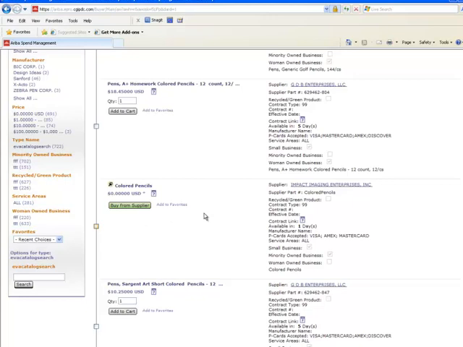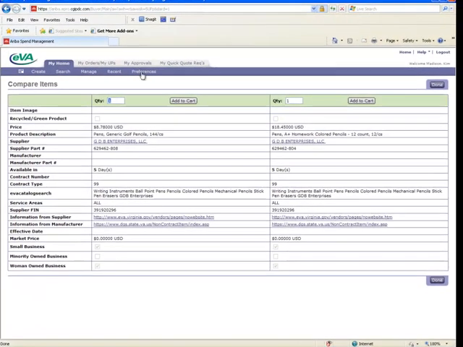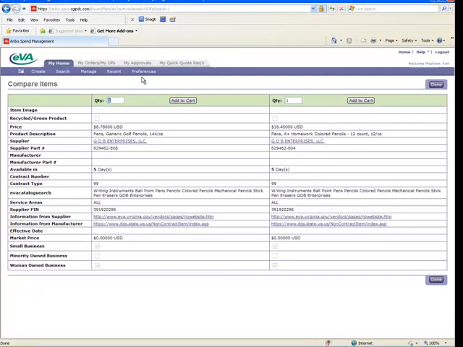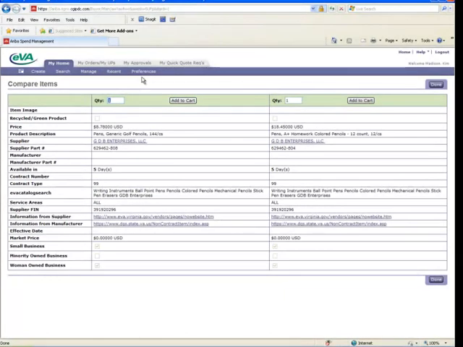To compare items, first click the checkbox next to the desired items, then click Compare. Here you can do a line-by-line comparison of your selected items. You can even add items from this screen to your cart.